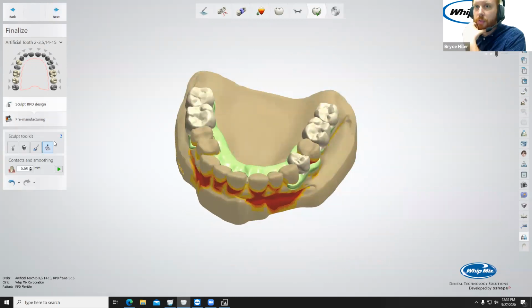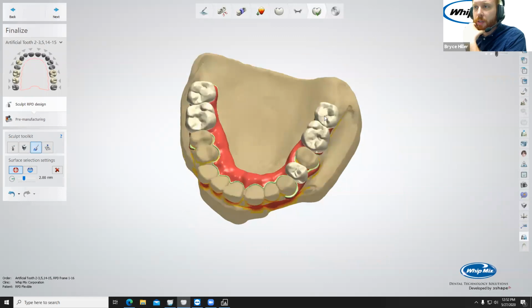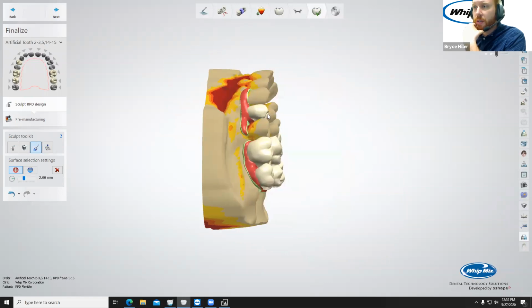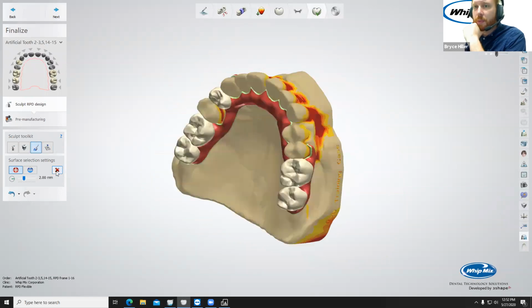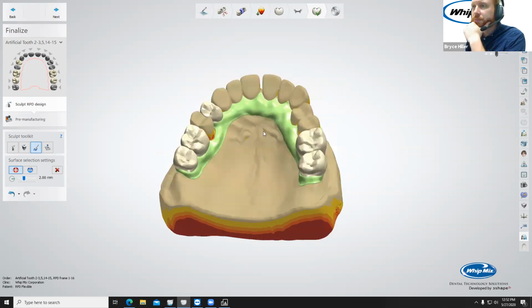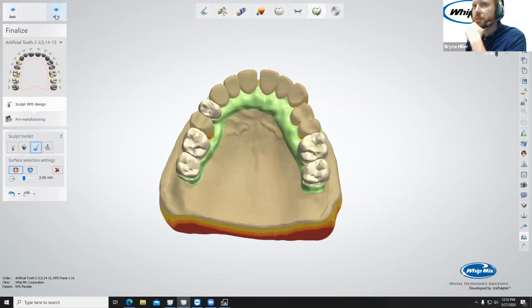I'm going to click next. Actually, I'm going to remove any stippling. All of this is right now showing up as stippled wax. I'm going to click the clear selection button to remove it, and then click next.